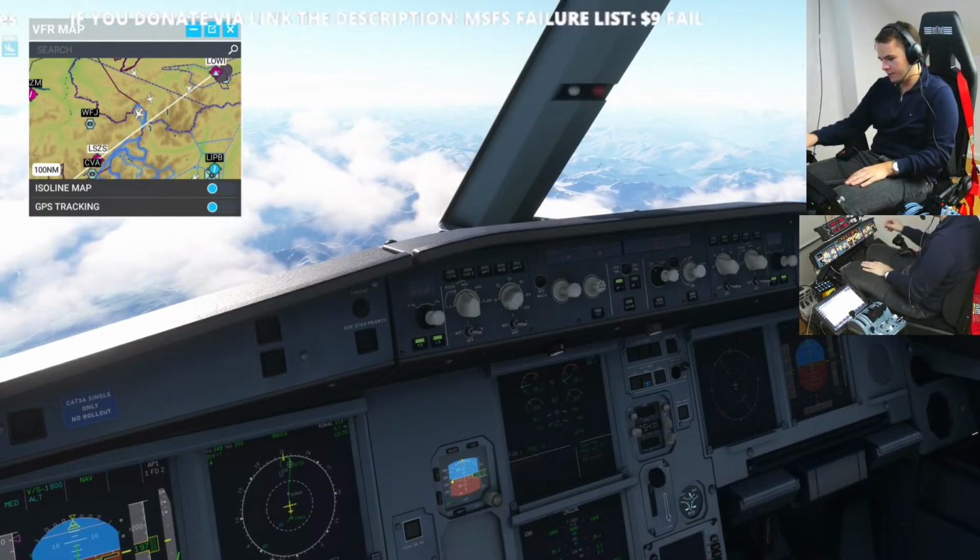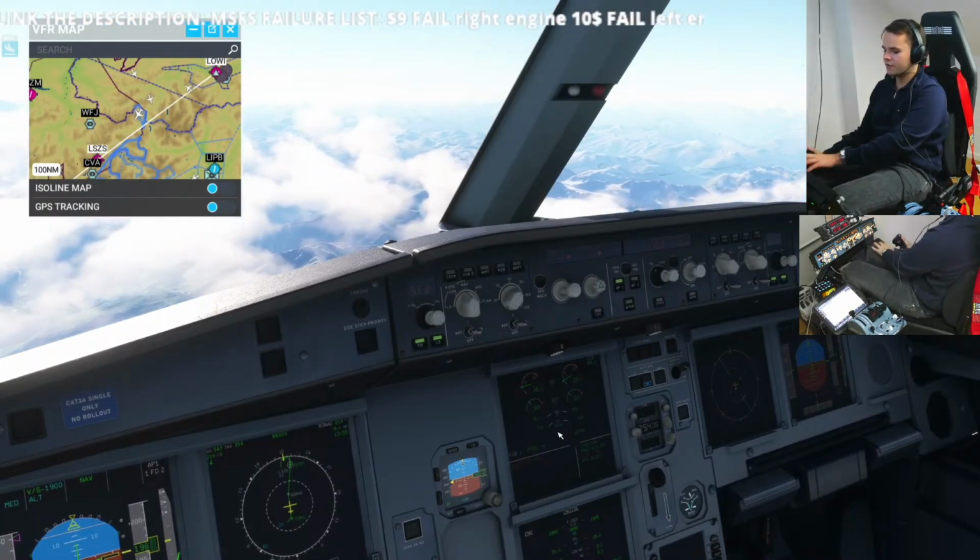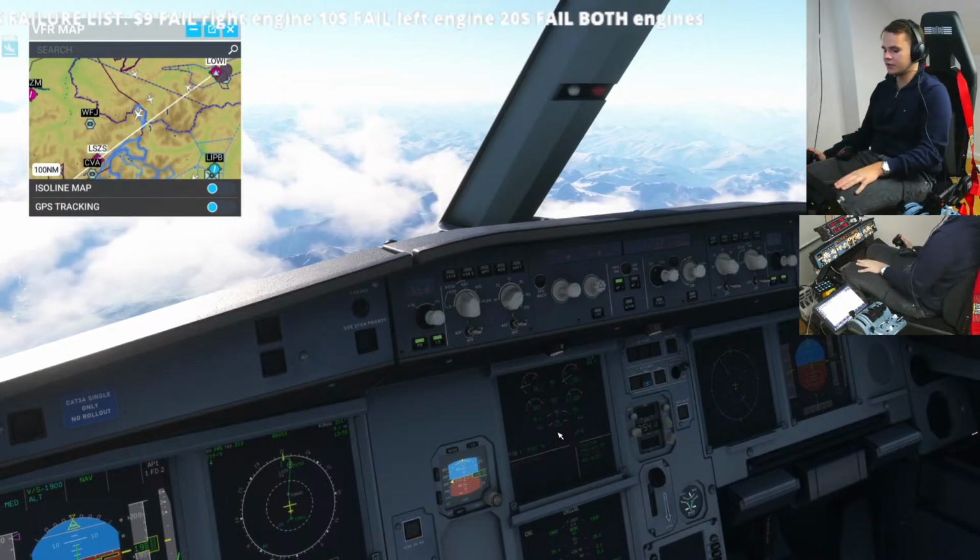Vectors for the RNAV runway 3 approach. Expect vectors for RNAV runway 03, Airbus 001.